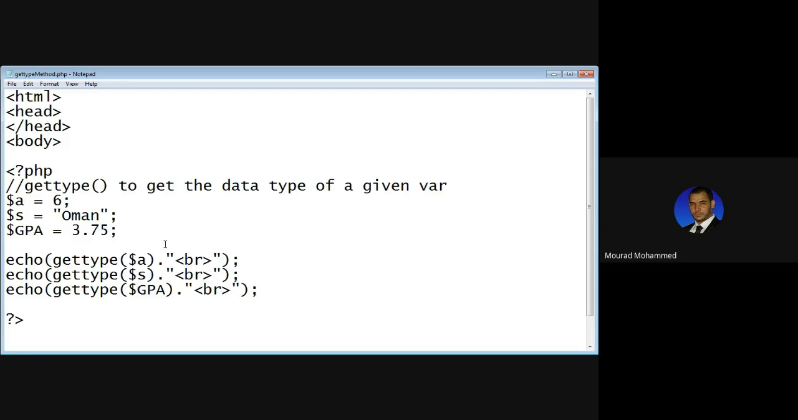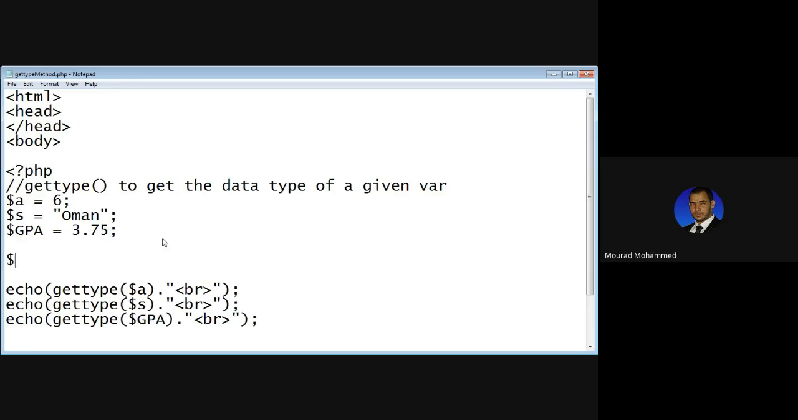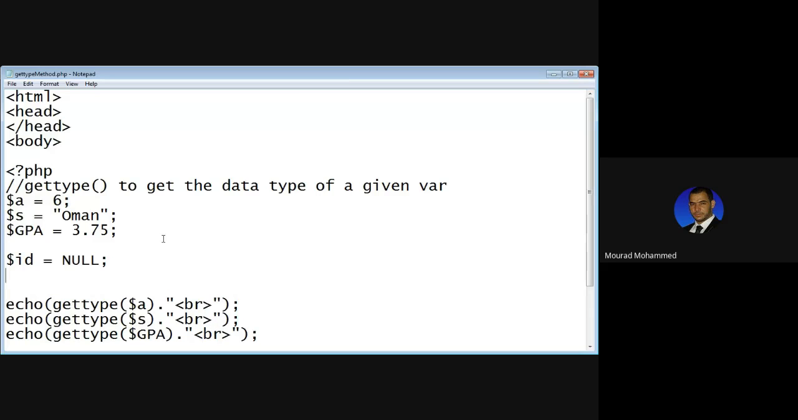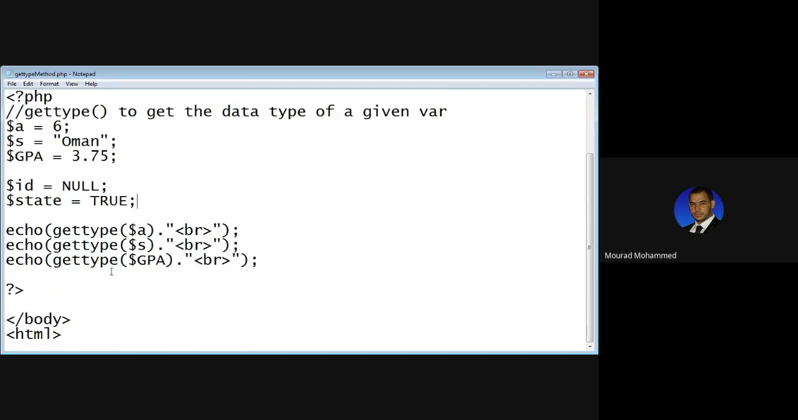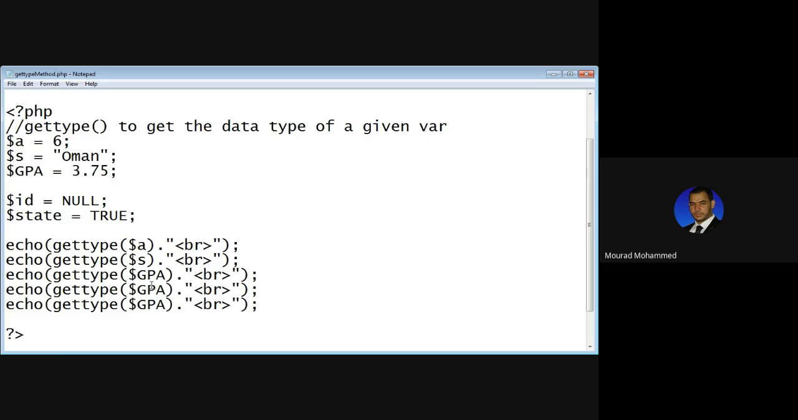I'm going to declare a fourth variable. First of all, $id equals null. I type null, see, null. And then I'm going to declare another variable, $state, let's say state equals true. Good. Done. Let's test the data type of those two, id and state. We are going to see the data types of null and true.